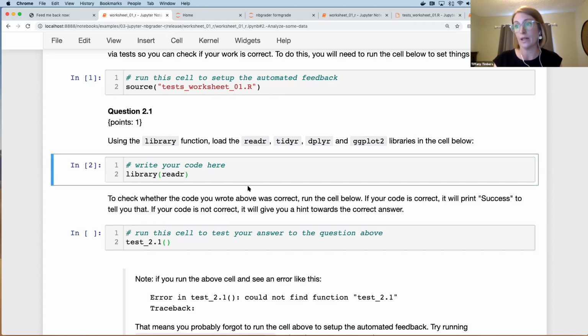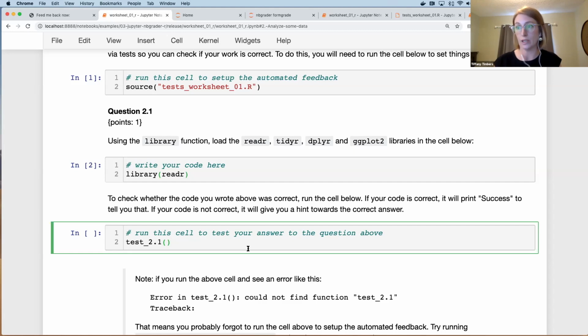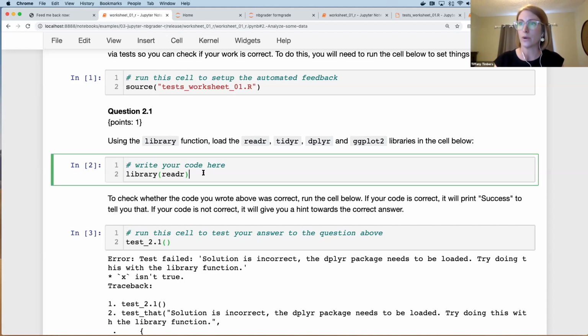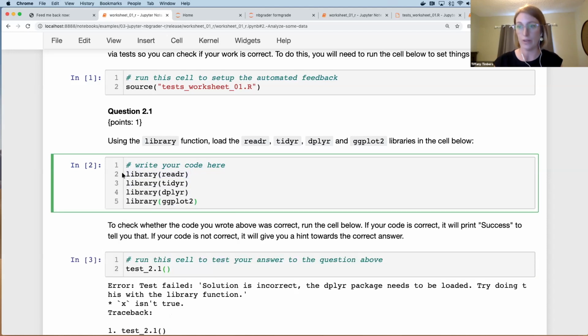And then if they forget to load the other 3 packages, they run this test cell, and then they get some feedback that their solution is incorrect. The dplyr package also needs to be loaded. Try doing this with the library function. So I hopefully have the correct answer loaded in my clipboard.